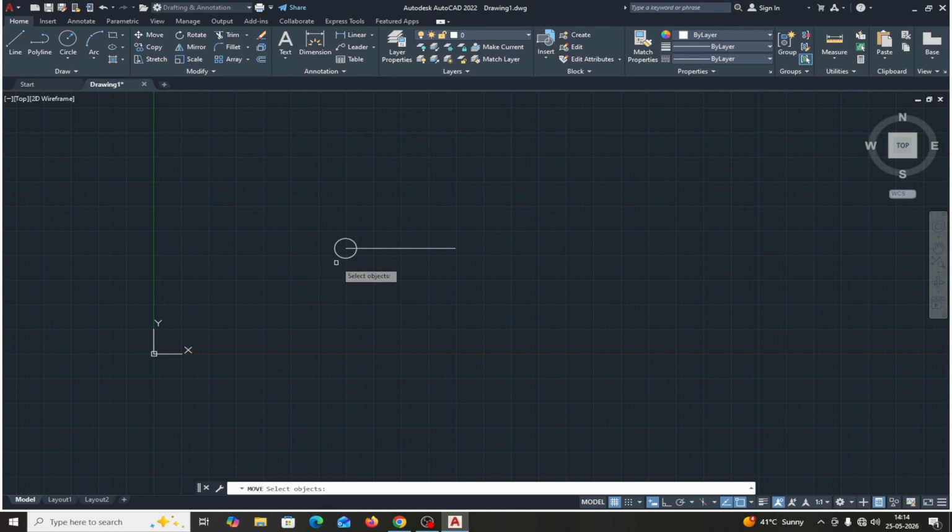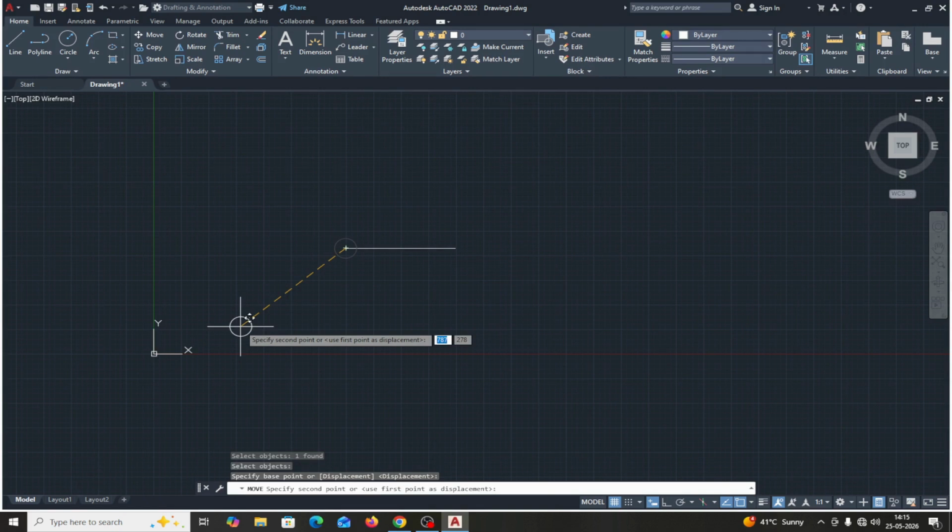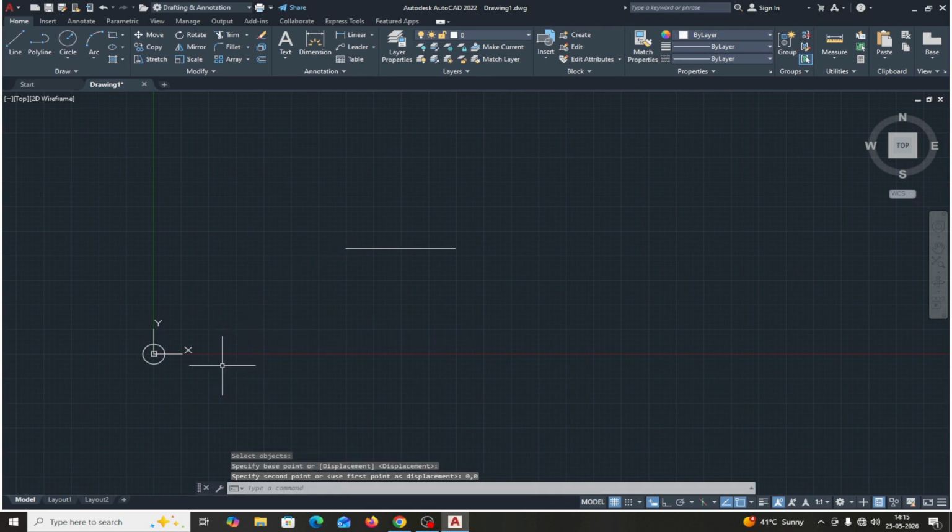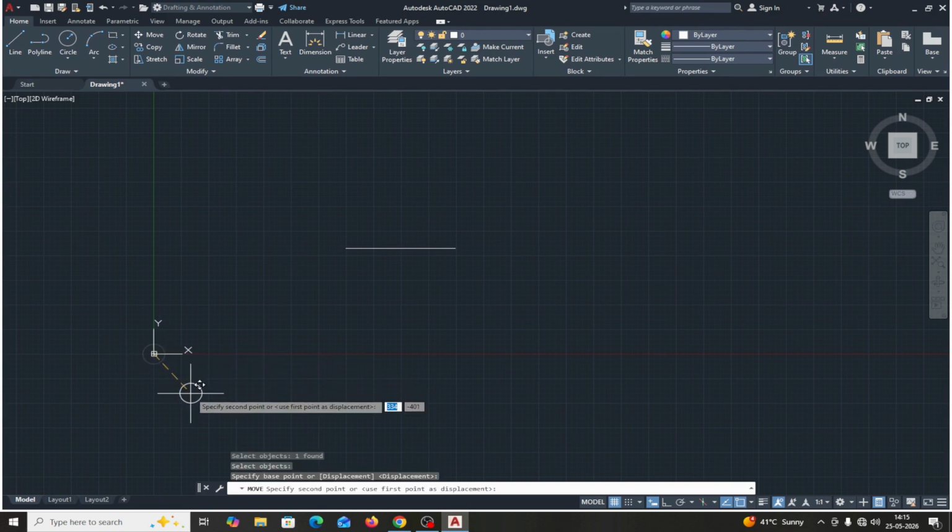Move command, select the object, enter, select the base point and give the value 0, comma 0, enter. Now it comes here. Again, move command, this one. Now we are in the absolute coordinate system. Enter, select the base point. Now give the x and y values. Suppose 500, comma 500. Enter.